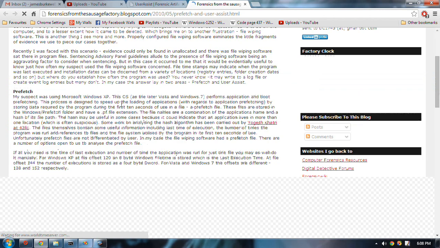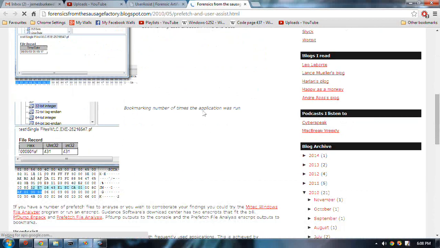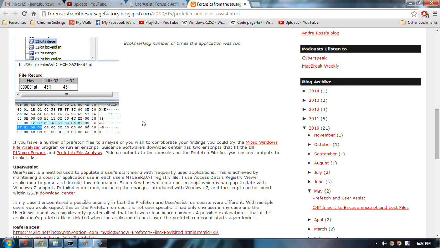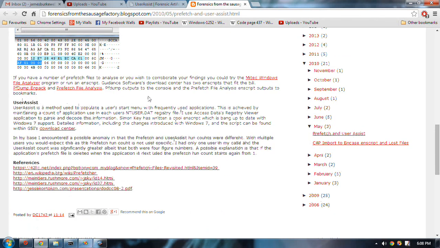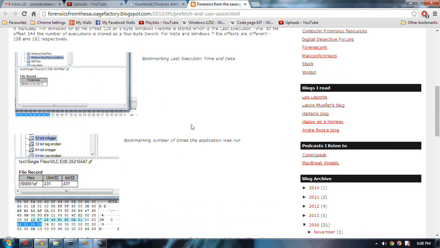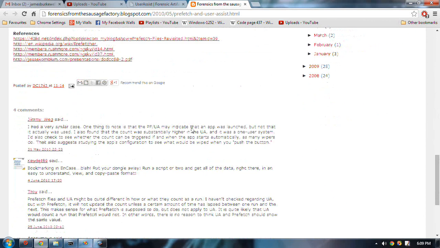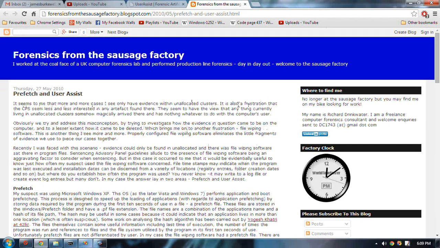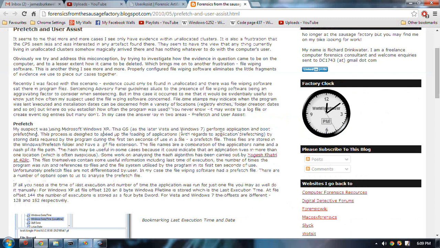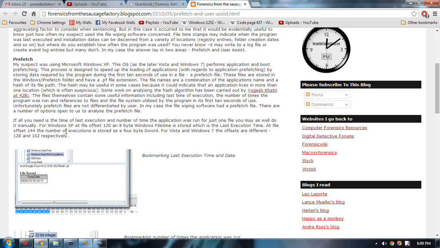Prefetch and UserAssist. I don't know about this prefetch. Now, what is this? Does this look like a UserAssist entry? This is prefetch. Number of times application was run. It could be, I don't know. Or maybe they're just categorizing. Obviously something, prefetch. Performed application without prefetching, yeah.